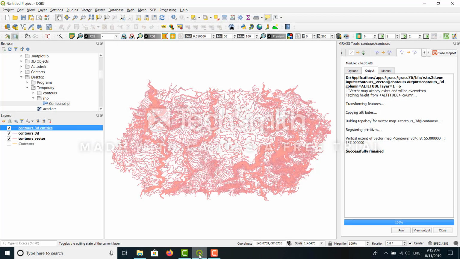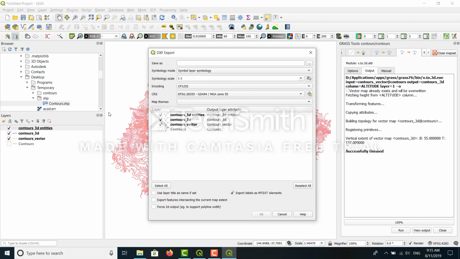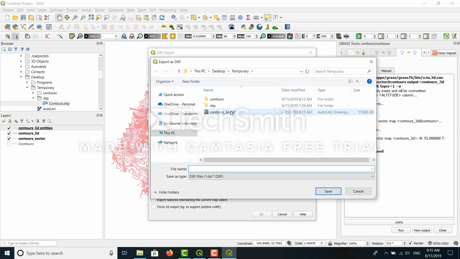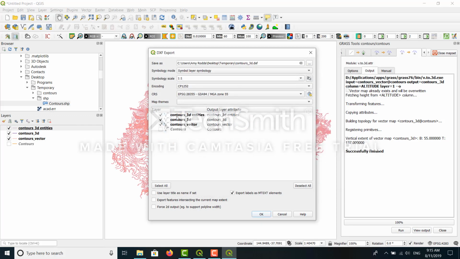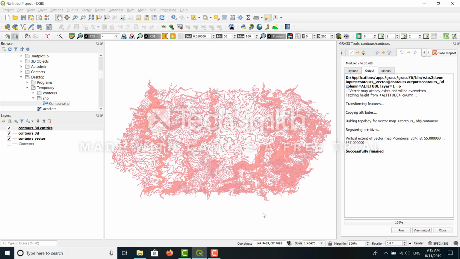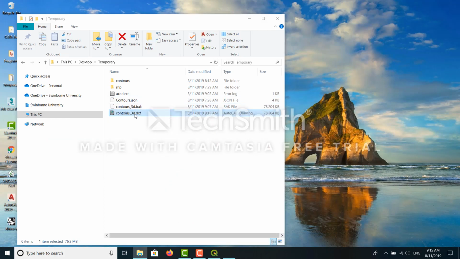we go back into QGIS, we go to Project, and then Export Project as a DXF. Then we are going to save over this DXF file. And we are going to simply select the contours 3D again and press OK. I'm not too sure why, but for some reason it decides that it only likes it when it's like this. And then we're going to go back and reopen up that CAD file.